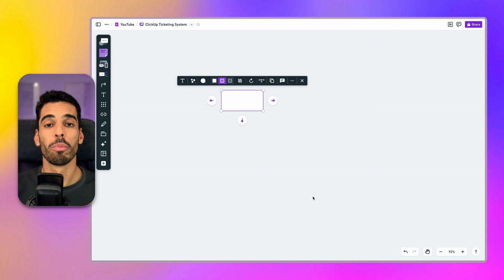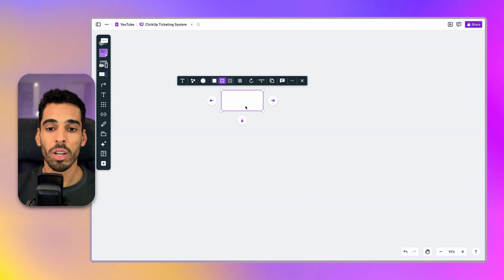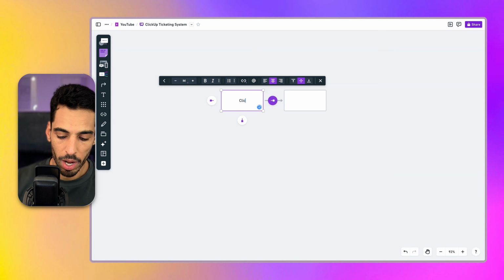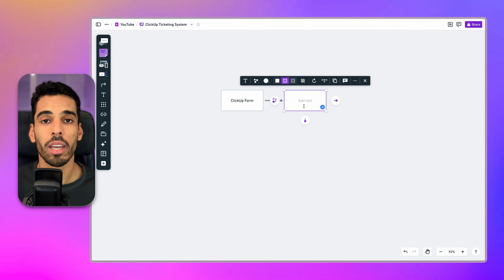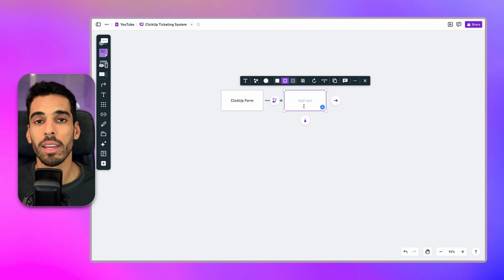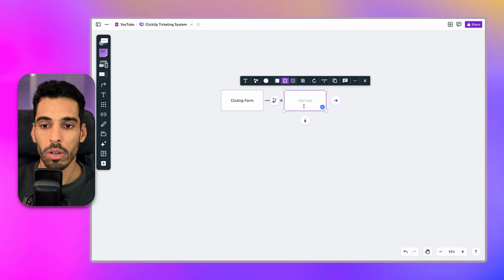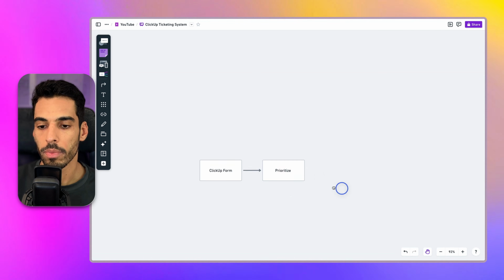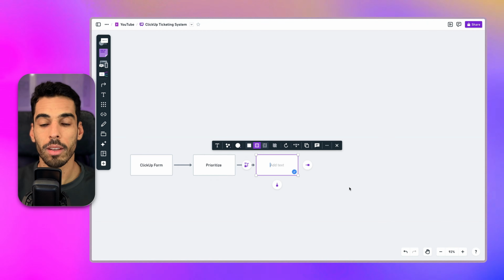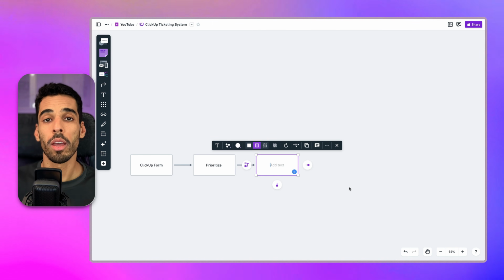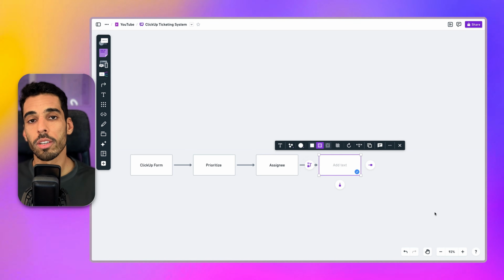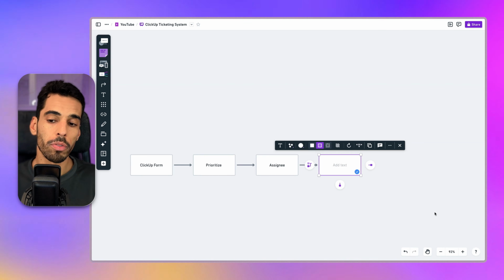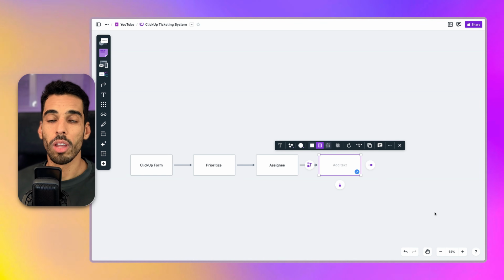So for this, we need to be able to intake those requests. So we're going to start with a ClickUp form. Once we have that form in, we need to prioritize it. We need to know if it's high priority, low priority. Do we need to handle it this week or next week? Is it very important? So what we need is to prioritize. And then once we've prioritized it, we need to assign it. We need to determine who does it. Assignee is required. Once it's gone through every single step of your workflow, we need to say it's done.